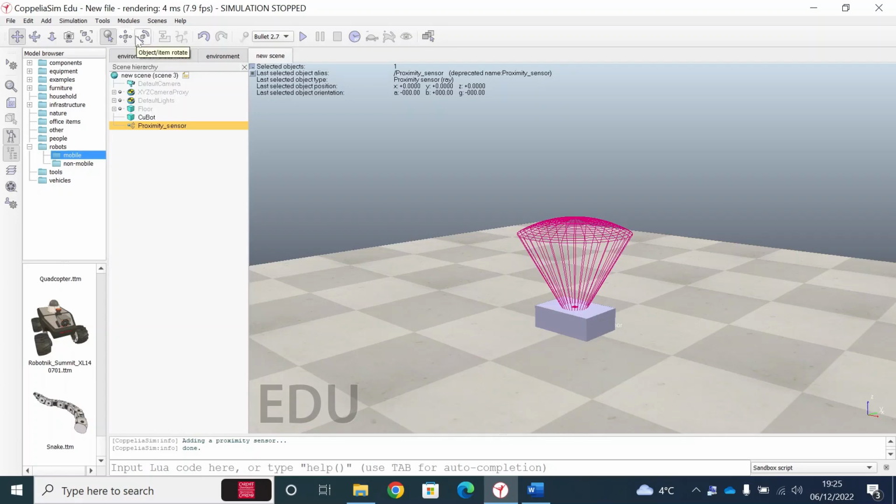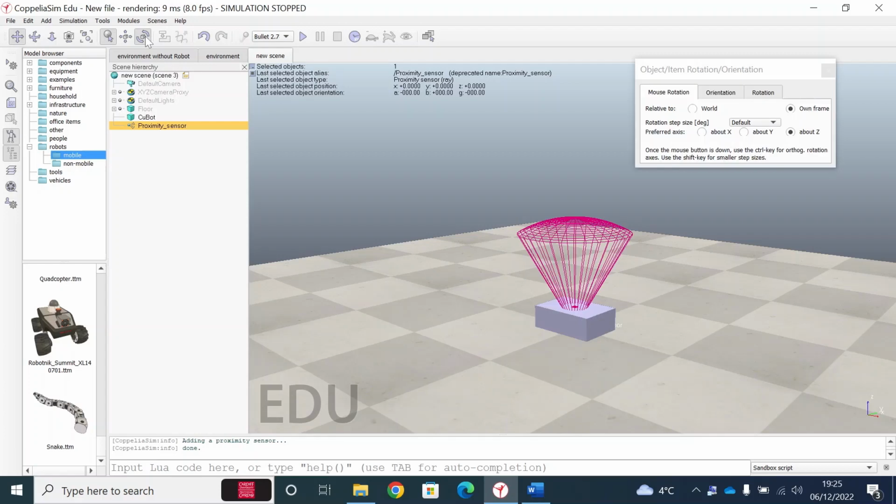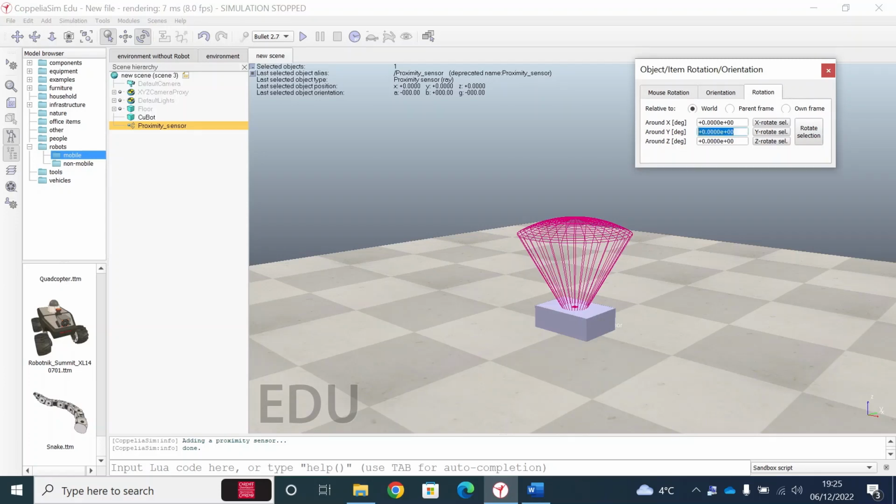Now choose the rotation, go to the rotation and just give 90 degrees in y and z direction. All right, 90 degrees in y, 90 degrees in z. Now give rotate selection. Now the sensor is facing the front side of the robot.